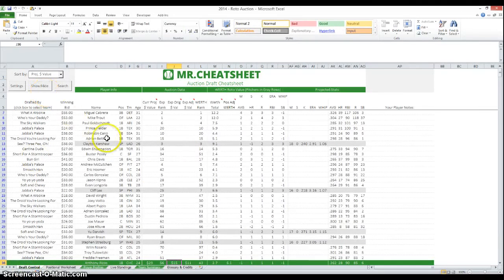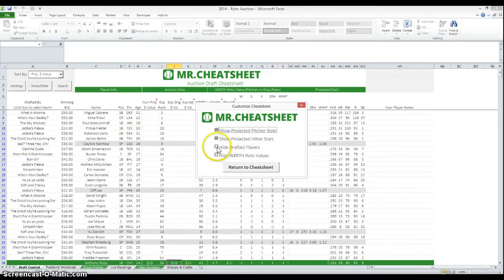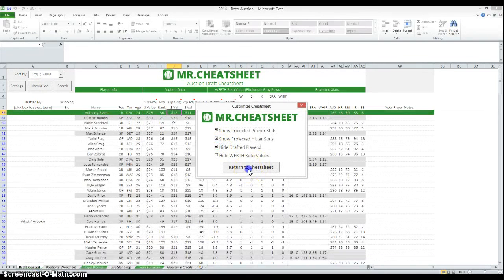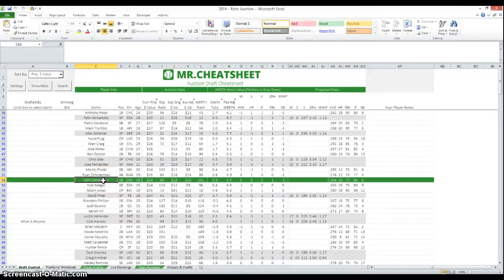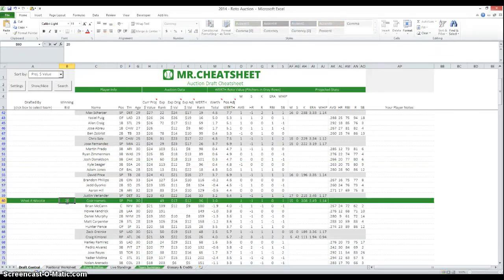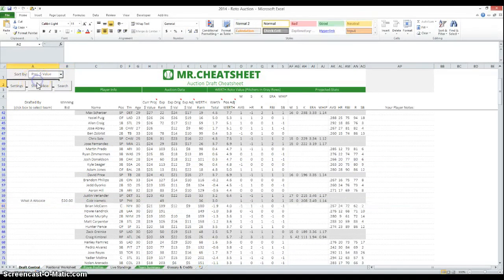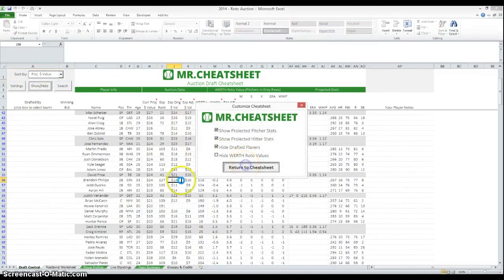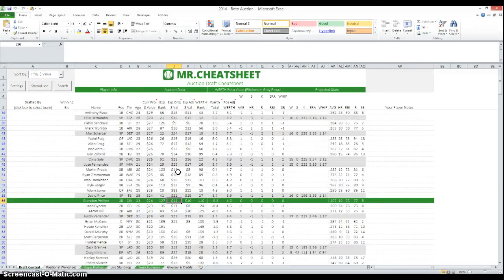And as the draft is going, it might get kind of crazy with all these players already filling up your board. So if you want, you can hide the drafted players and then just look at what's remaining. Okay, all the drafted players are gone. So this is everybody who's left. Who do I want to put up for bid? What's everybody's value? So that's basically how it goes throughout the draft.